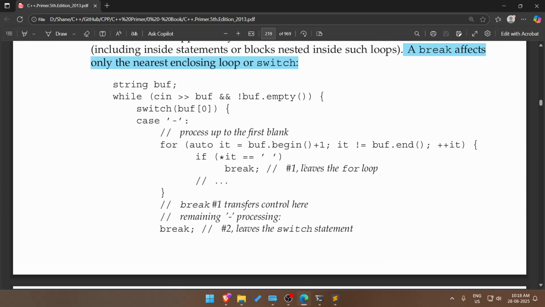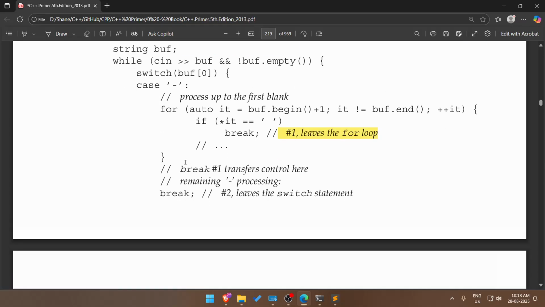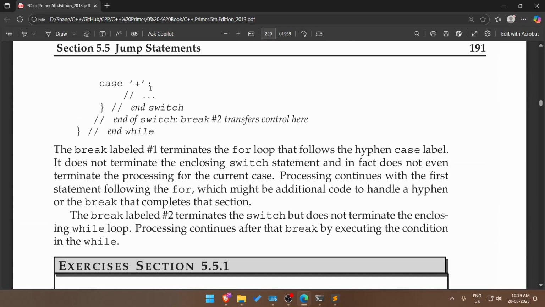Okay, so break one, this leaves the for loop, this leaves the transfer control here. So break and transfer remaining dash processing break leaves the switch. Okay, then case, and then this is the end switch, end of switch, break number 2, transfer controls here, then end while.